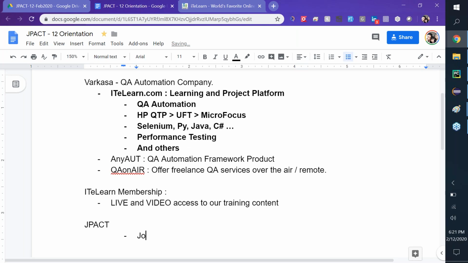Now, when it comes to the JPACT team, we're talking more about job placement and certified training. Sorry, I'm still having to go through some of the basics on it. It also includes your IT Learn membership.